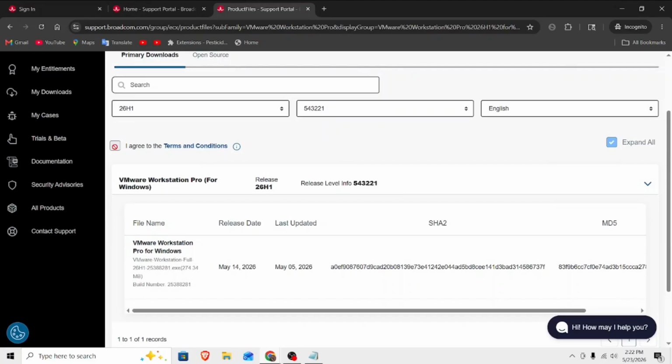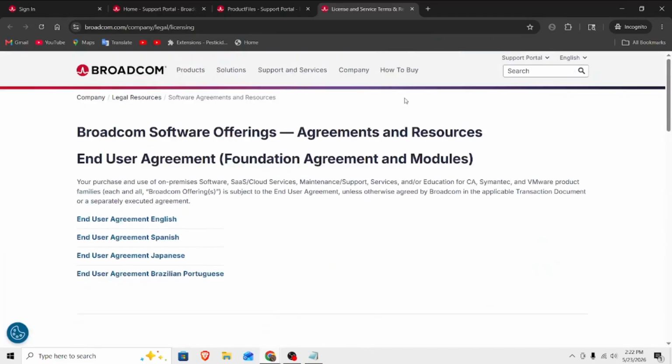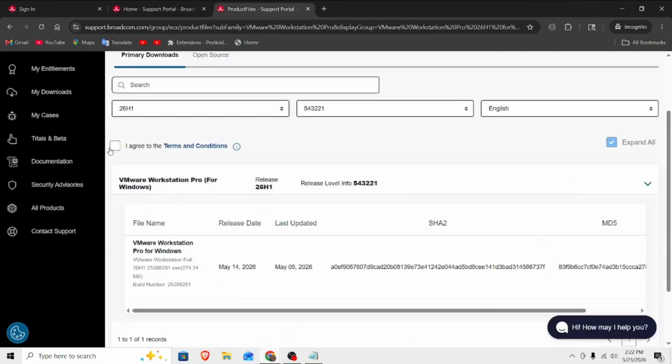Now, notice how the agreement checkbox is grayed out? Here's the trick. Click the Terms and Conditions link, scroll all the way from the top down to the bottom, and close that window. Check it out. The checkbox is unlocked. Go ahead and click it.